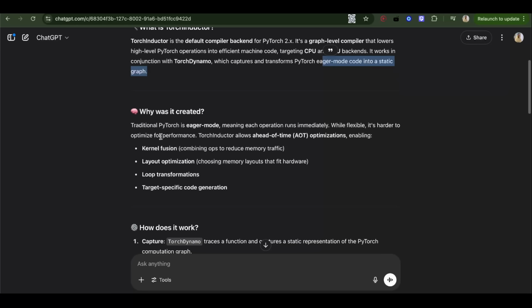Why was it created? Traditional PyTorch is eager mode, meaning each operation runs immediately. While flexible, it's harder to optimize for performance. Torch Inductor allows ahead-of-time optimizations, enabling kernel fusion, combining operations to reduce memory traffic.